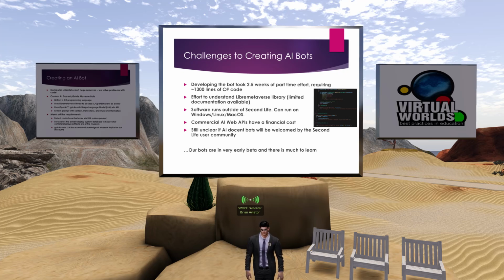And that's also why we chose 4.0 Mini. It's pretty inexpensive, but it has a lot of the knowledge we need. And then lastly, there's a lot of controversy about AI in Second Life going on right now. And we don't know how welcome the bots will be in Second Life. And I can say utilization has been lower than we expected. A lot of people go by the bots and do not use them.